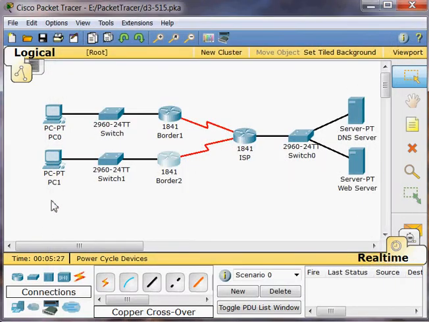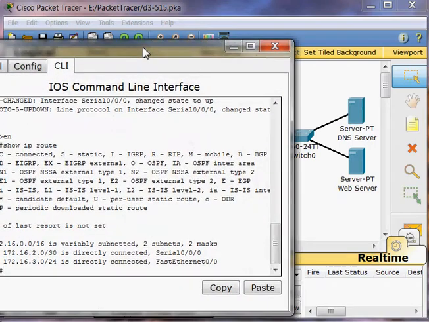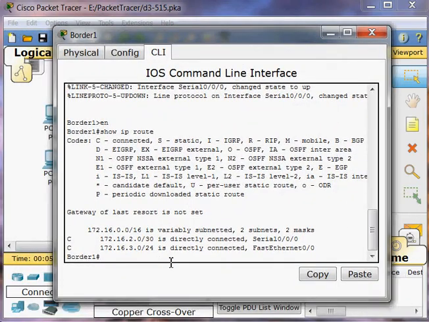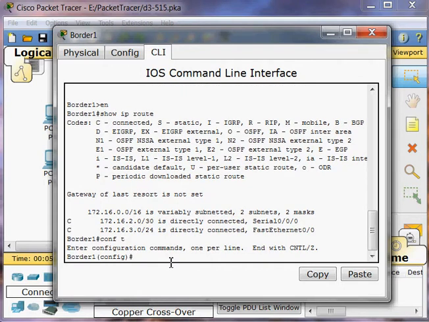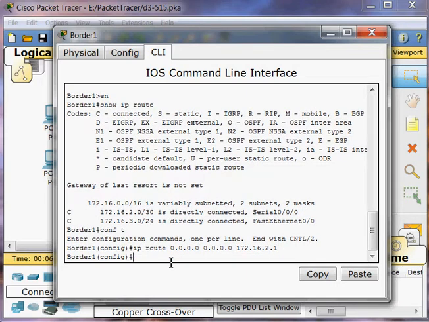Okay, so step 2 in the activity is to select the Border 1 router and configure the default routes. We need to enter configuration mode: configure terminal. We're going to type in ip route 0.0.0.0 0.0.0.0 172.16.2.1, and then we can exit out of that and do a copy run start.